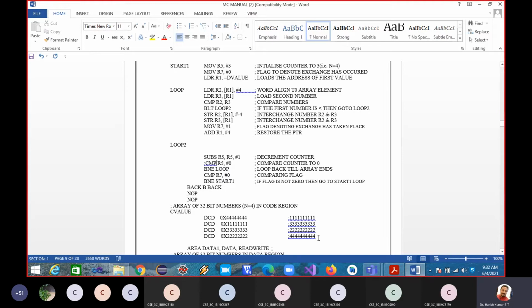Okay, now 333 gets loaded into the register R2, and then 222 gets loaded into the register R3. Now comparing 333 with 222: 333 lesser than 222, condition is false, we require a swap. So these two get exchanged. 222 comes here and then 333 comes here. First it writes 333 here and then 222 here. Okay, and then we restore. We make R7 as 1 and add 4 bytes to the register R1, and we restore it back to this position. So we have R1 pointing to this.